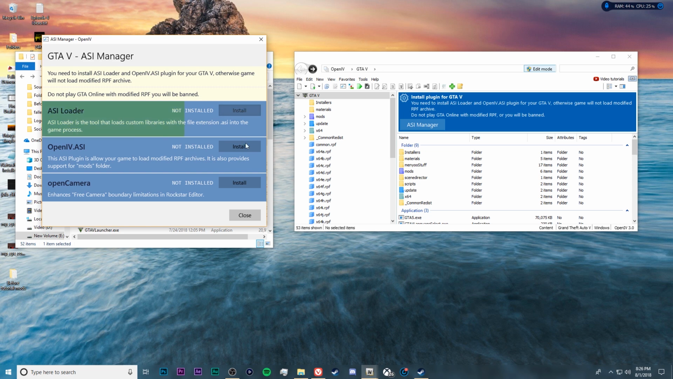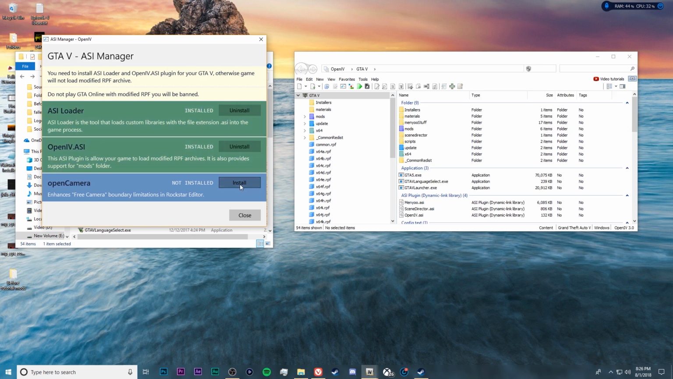So if I wanted to install that, it's pretty much what you're going to want to do. You're going to want to install all three of these. This is Open Camera. This is what gets rid of the red circle and the Rockstar editor, which you're really going to need.